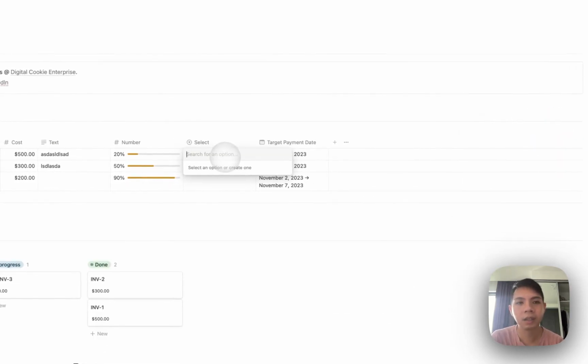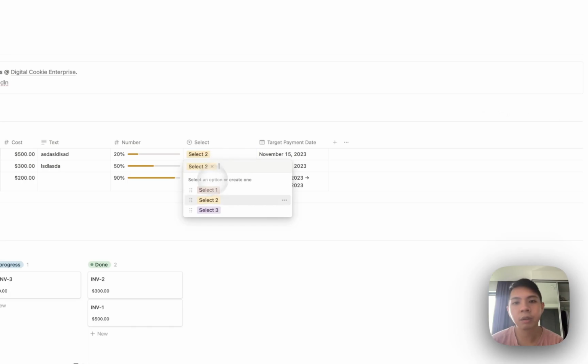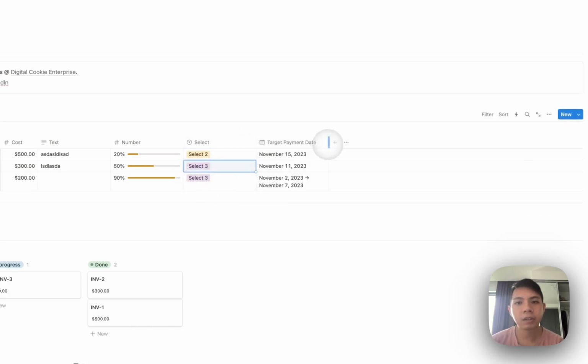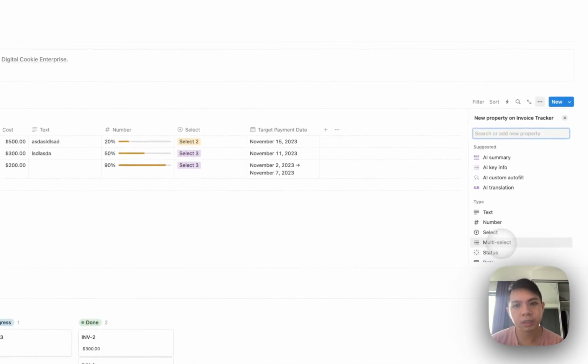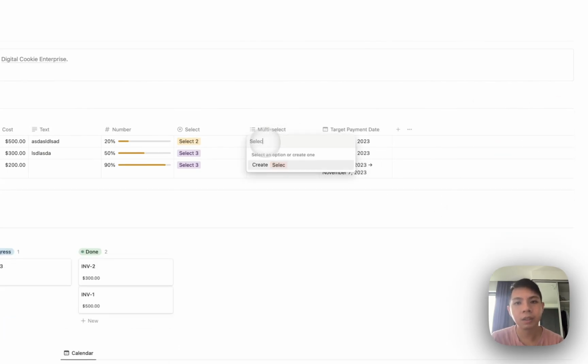And then we have select. Select is basically a drop down. So select 1, select 2, select 3. In this case, you can only select one. And then there's also another called multi-select. It's the same thing, but you can select multiple options here. So select 1, select 2. In this case, you can select both at the same time.